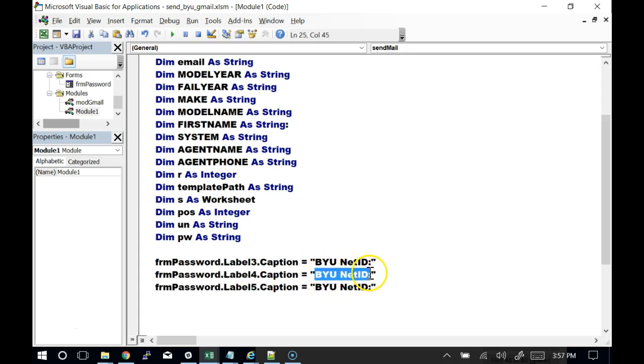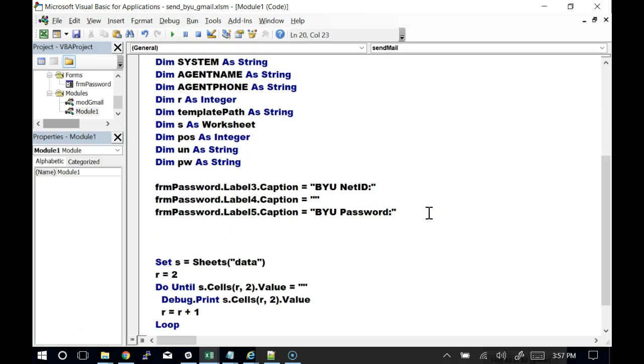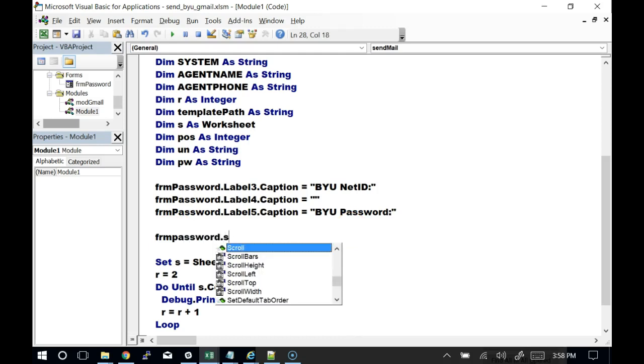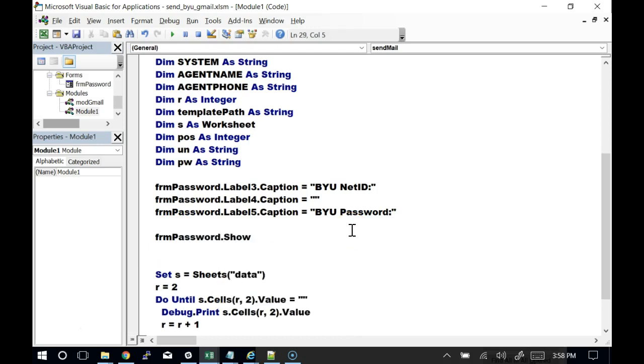Four I want to be nothing. And five I want to say BYU password. So that'll get the form configured. Now let's show the form. Remember that when I show the form, it halts the execution of this procedure until the form is dismissed. So that'll bring the form up, wait until the user types in what they're going to type in. I'll press OK or cancel, and then we'll take a look at what it is.